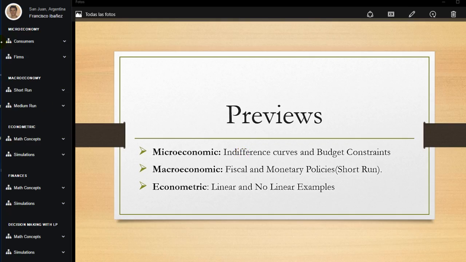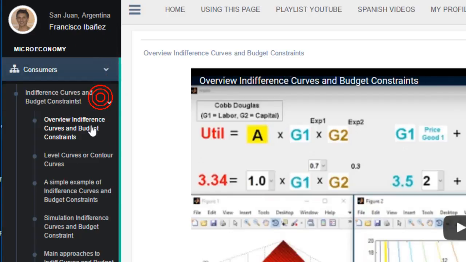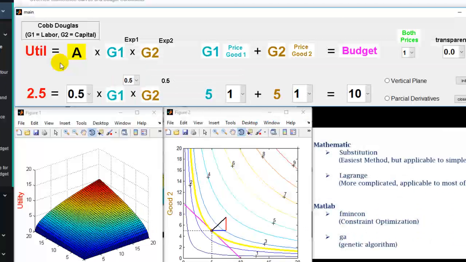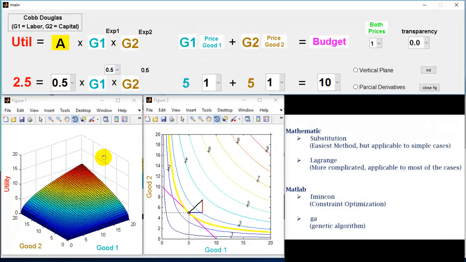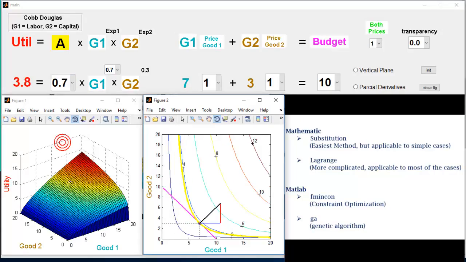Okay, so if you click here, consumer indifference curve, you have all of these videos, and now I'm going to show you a very brief preview of this video simulation. So we are going to use a Cobb-Douglas function, which is this one, and we will see that we can change this parameter to see how it behaves.